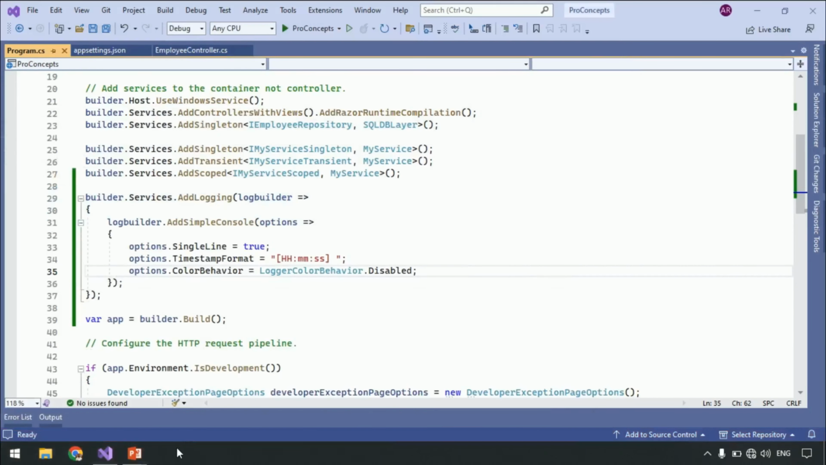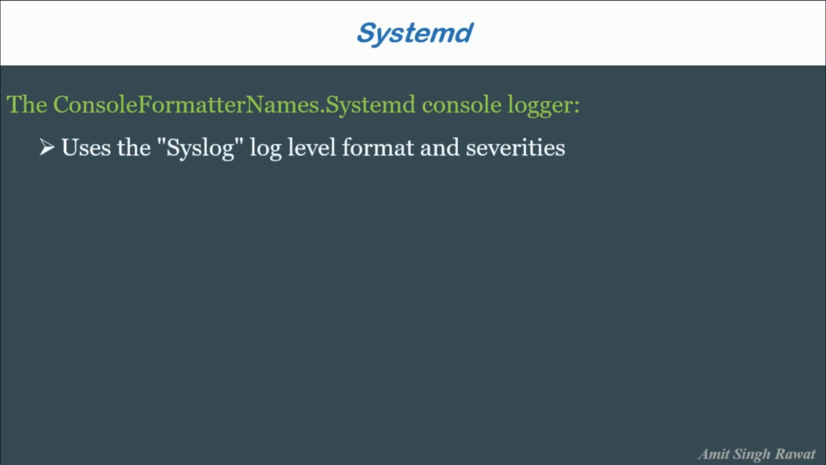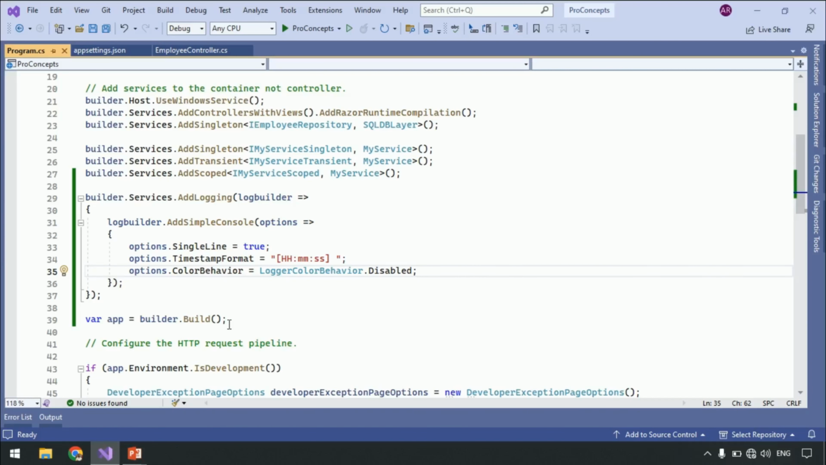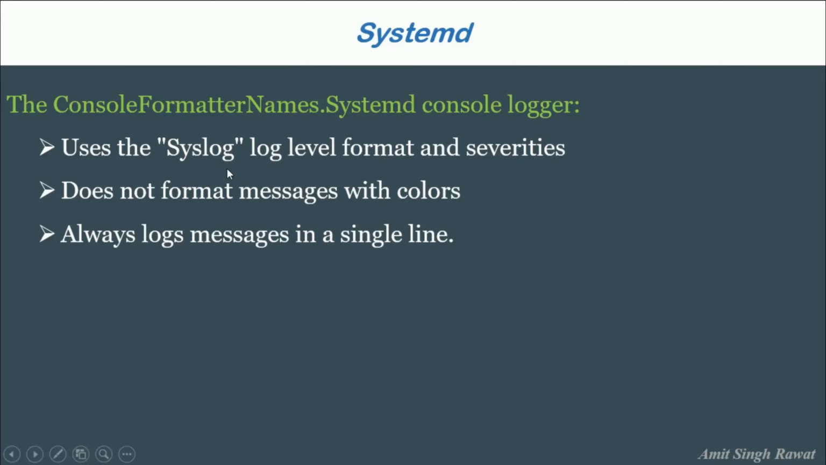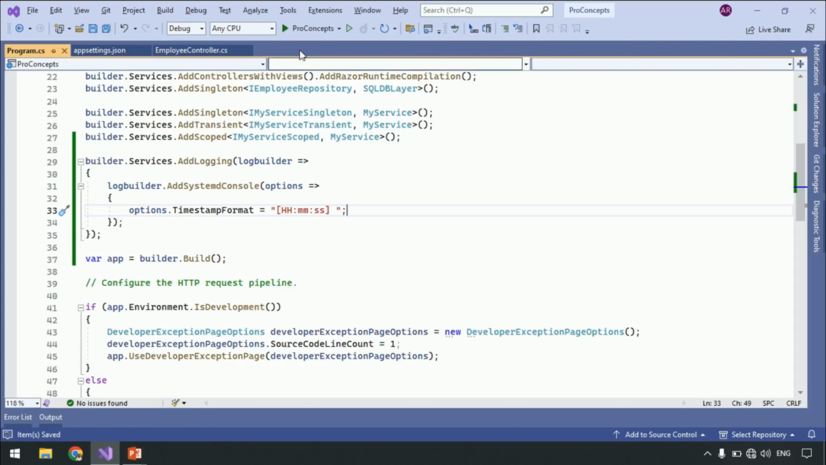Next is systemd. The console formatter named systemd uses the syslog log levels format and severities. It does not format messages with colors and always logs messages in a single line. Let's implement that as well. Just change AddSimpleConsole to AddSystemdConsole. As described in this slide, it always logs messages in a single line. So the SingleLine property is not available and also color is not permitted. So delete these lines. With this change, let's run our application.